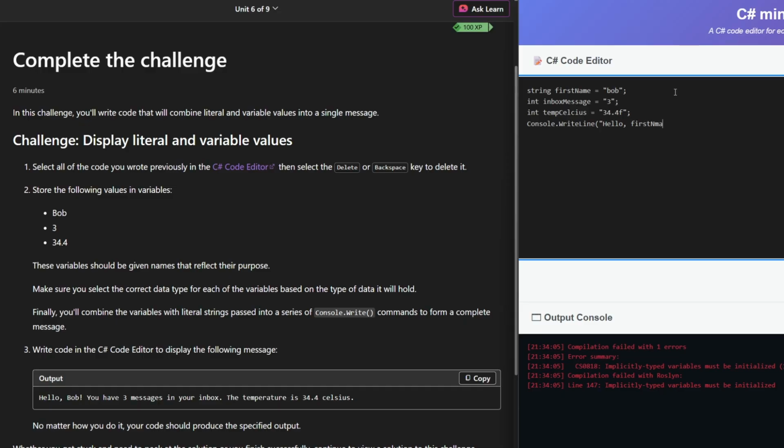Hello, first name. So we have hello first name. I think that's good. And then should we do console write? No. If we do console write, because we want to keep it on the same line.